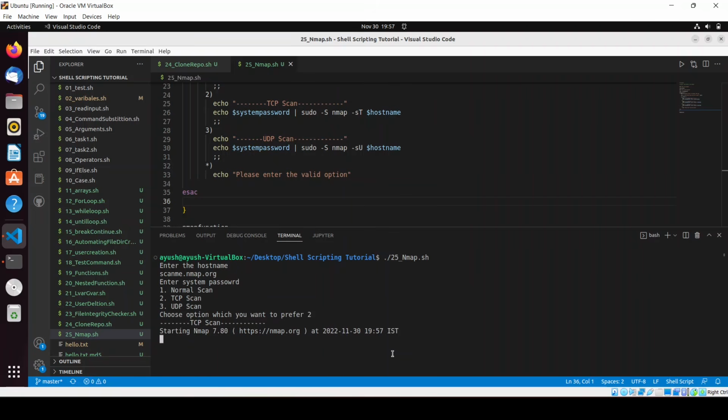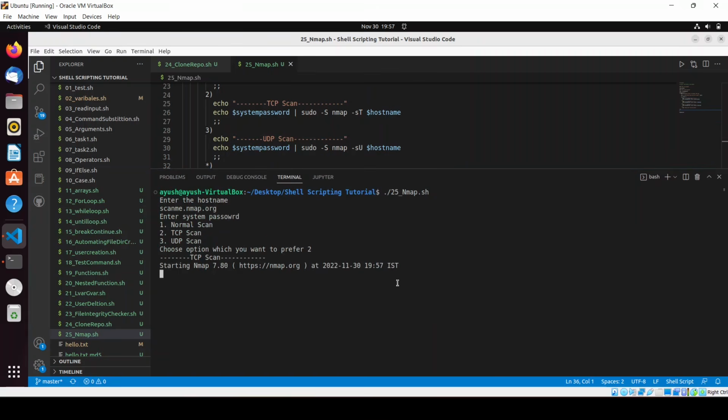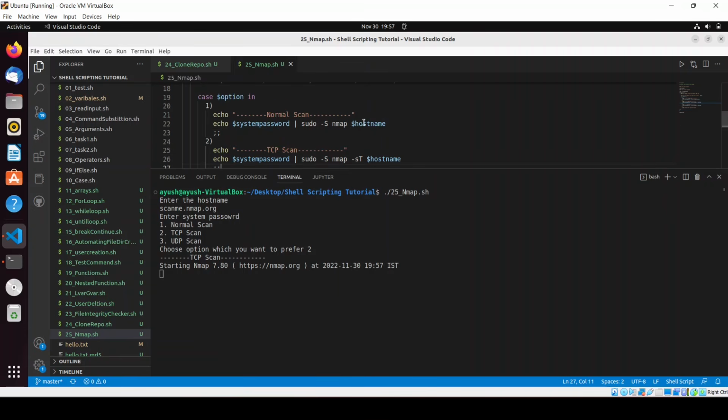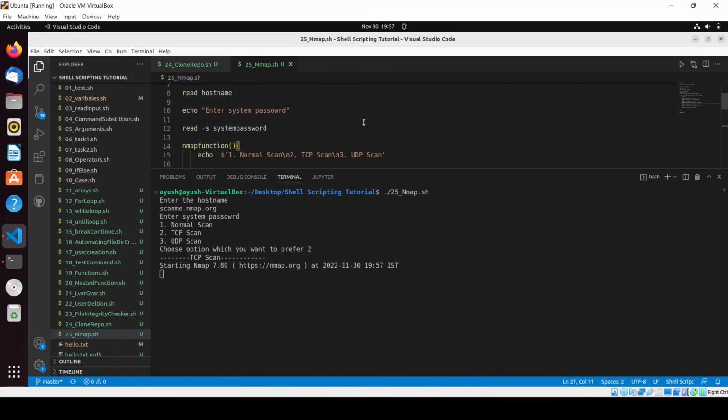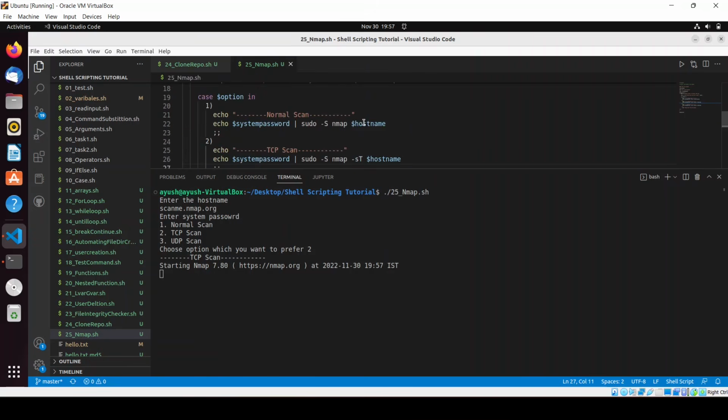Second, TCP scan. Let's wait. This can take, I think, much time. We will need to just wait. So basically in this script we have used switch cases, the function concept, and user input. All those things we have used here. So that was a kind of revision for you guys, if you create these kinds of scripts. Let's wait for this. It's taking a little bit more time.